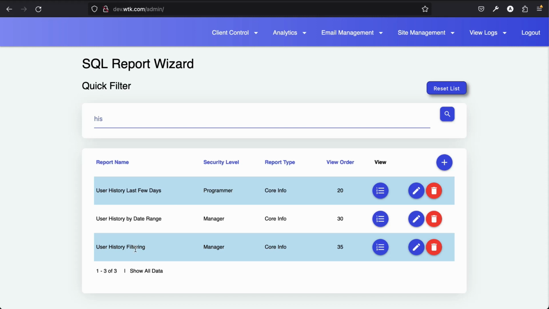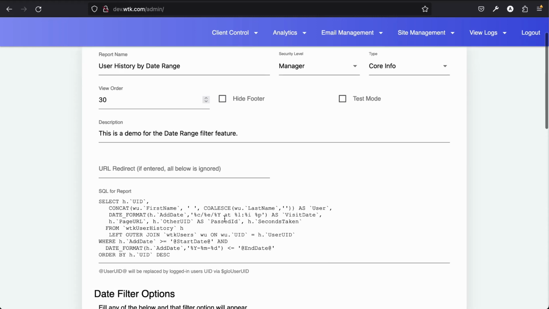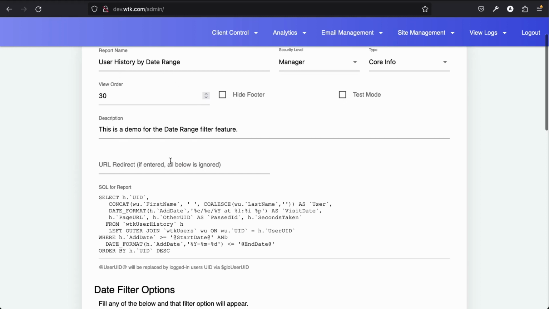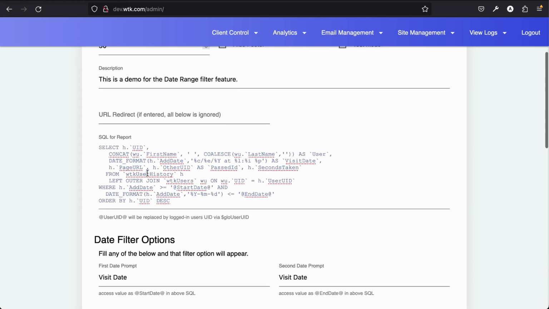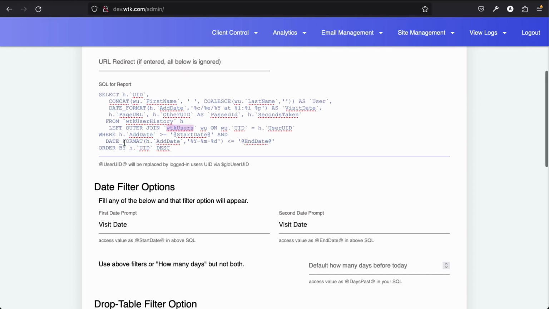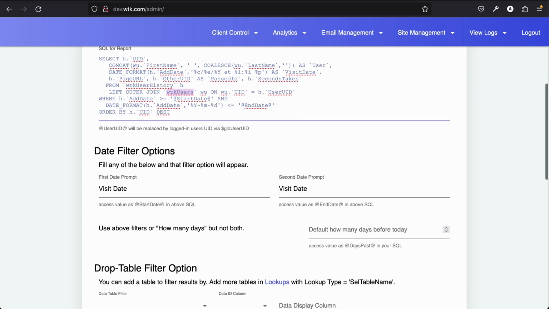Now let's look at some date filtering. All right, here is our regular date filter example. User history by date range. We have a user history table, which of course is linked to the user table. And right now I already have it with the add date for the history table based on start date and end date. And here's how we did that in the date filter options.